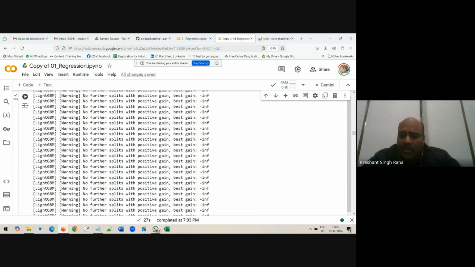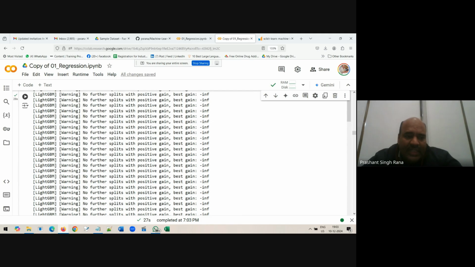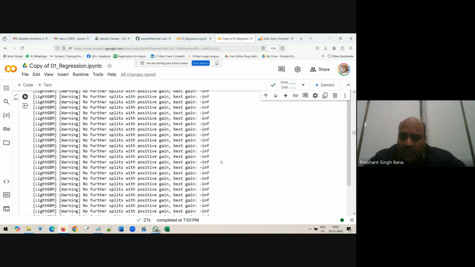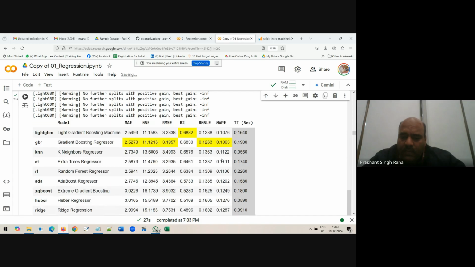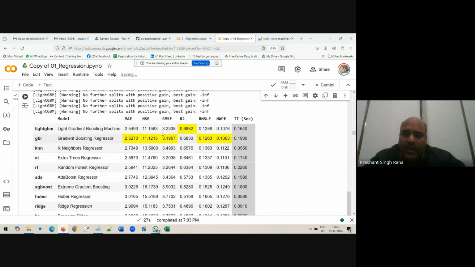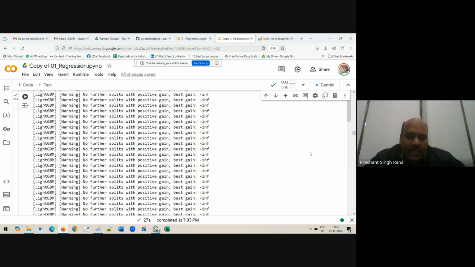So class, there is some issue with the LightGBM model. It is not able to run properly. So just scroll it down, and you can easily find that after applying the feature selection, I am getting an R square value of 0.68. Okay, now just analyze the code again. Just come to 3.2.